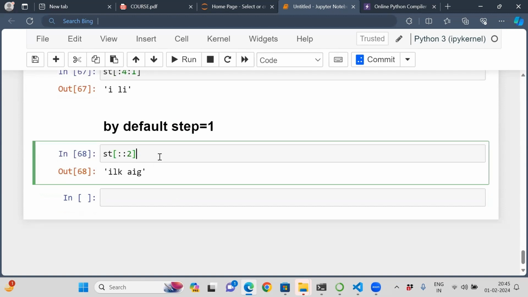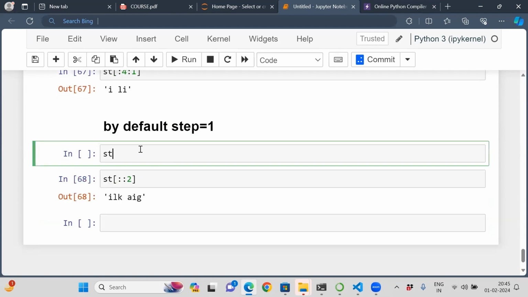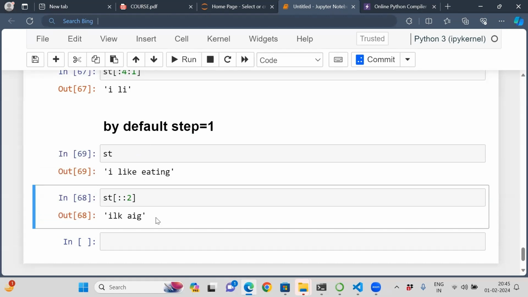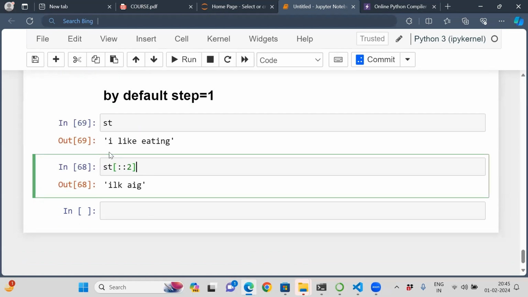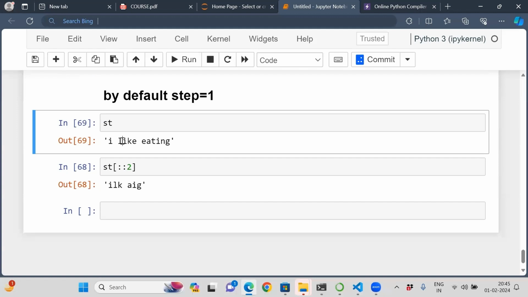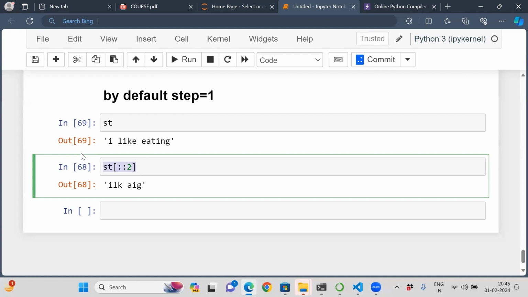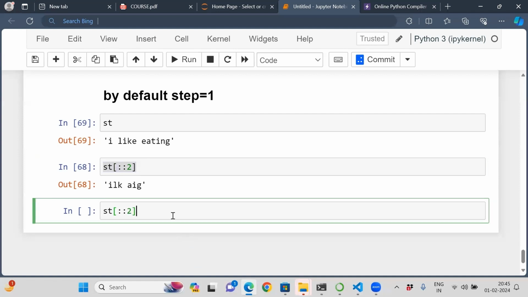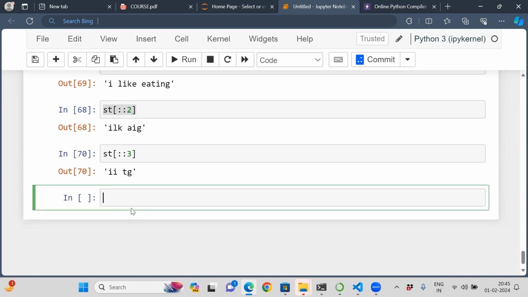For the normal string and this string, there will be some difference here. This is a normal string and this is step two. You are leaving one space and taking L, leaving this and taking K. You are leaving E and taking space. You are leaving E, taking A. In this way, you can take steps. And you can also take steps like three or any number of steps, however you want.